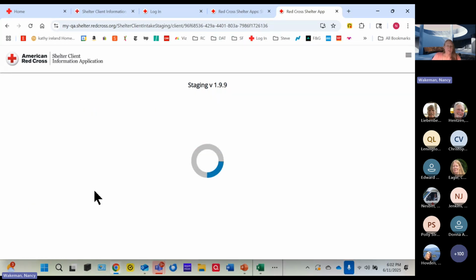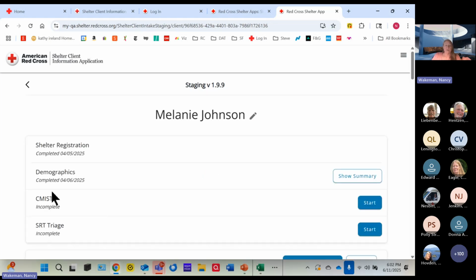It doesn't show on the first screen. But if you start demographics, CMIST, or SRT triage, it's going to continue to list it as incomplete. It's going to continue to show the start button. But if you get part of the way through it and have to back out of it and then come back, what you did before has not been lost, which was the prior behavior.